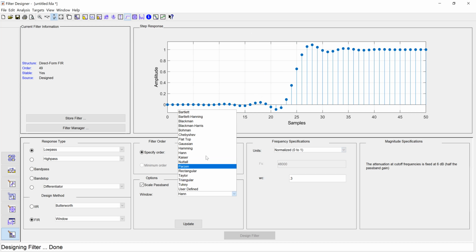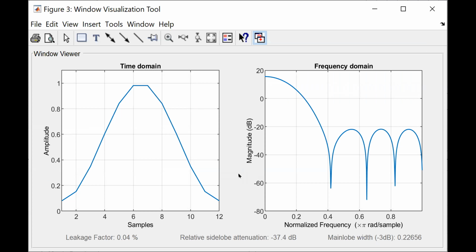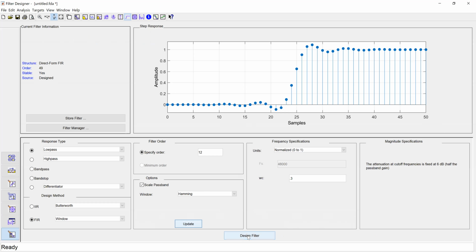Now let me show you one Hamming window. Let us see the Hamming window of size, suppose, 12. So let me first show you the window, the Hamming window. This is the Hamming window that we are going to use to truncate our desired impulse response. And let me switch back to this and design this filter.